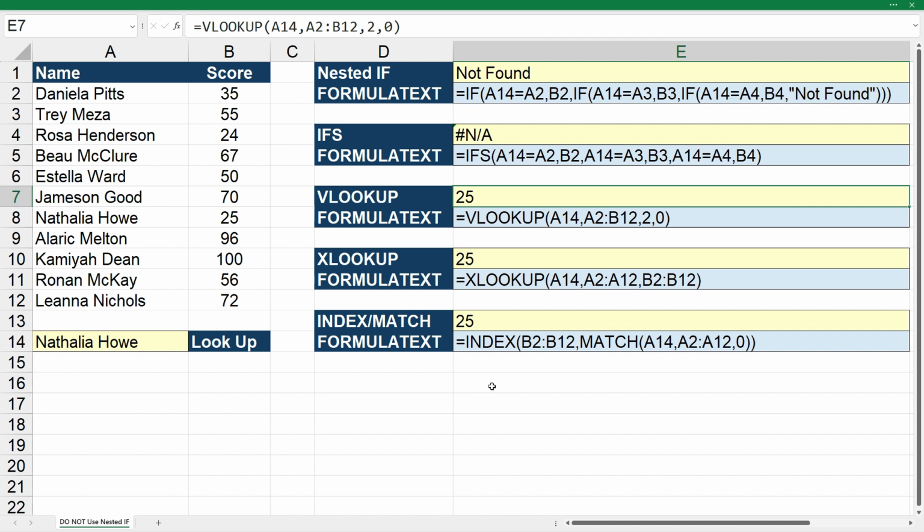So the final wrap up really is that XLOOKUP and index match are probably your best two options when you're doing this kind of exercise.